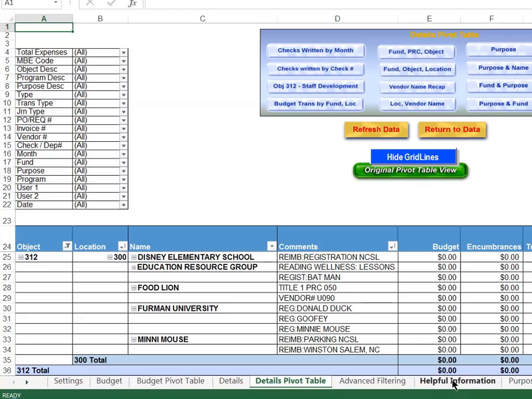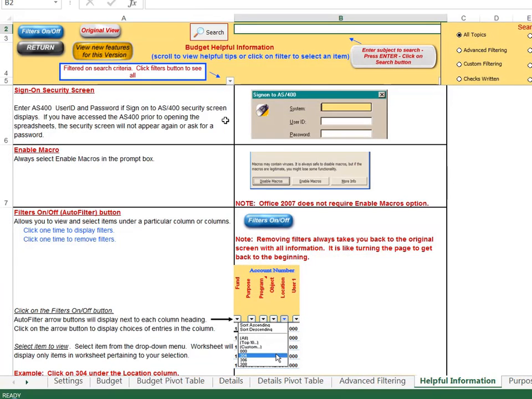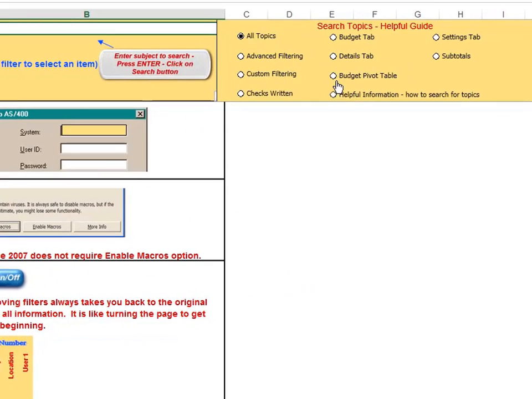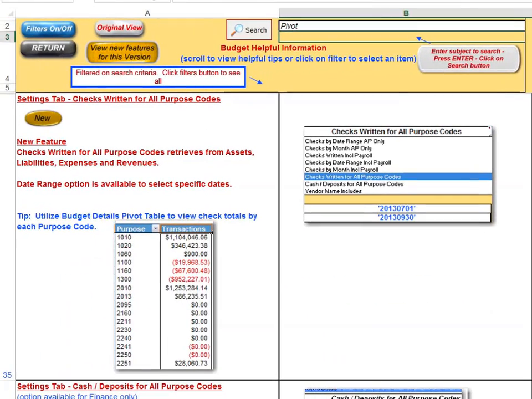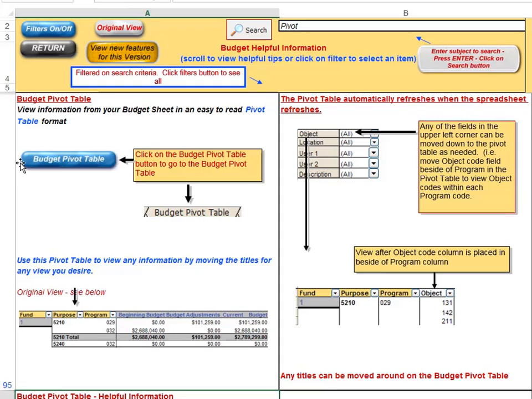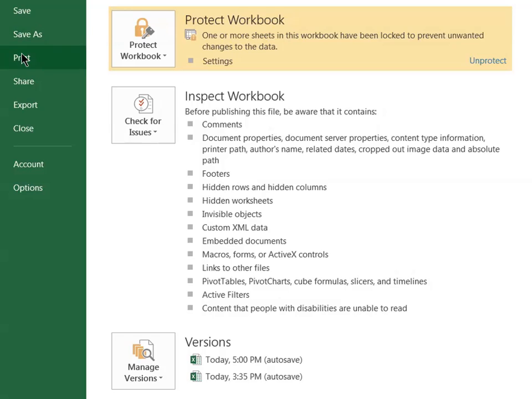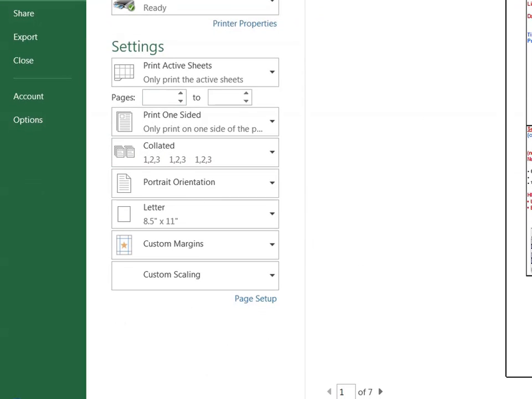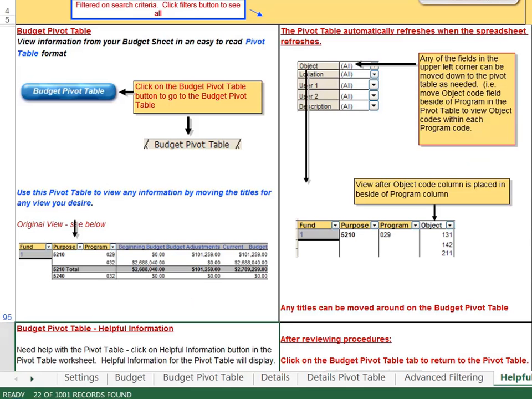So I'm going to end with just a little bit on your helpful information tab. This is your helpful information tab at the bottom. It's available anytime. You can print this out. It's 40 some pages. Notice it comes up to all topics. But if all you really want is more information on that budget pivot table, you can click on it. Just page down a couple more times to get to the budget pivot table, and then you can print that section out. So you could do a file print. And notice that's only 7 pages. So if you're one to have a manual, of course, you could just print that part out.